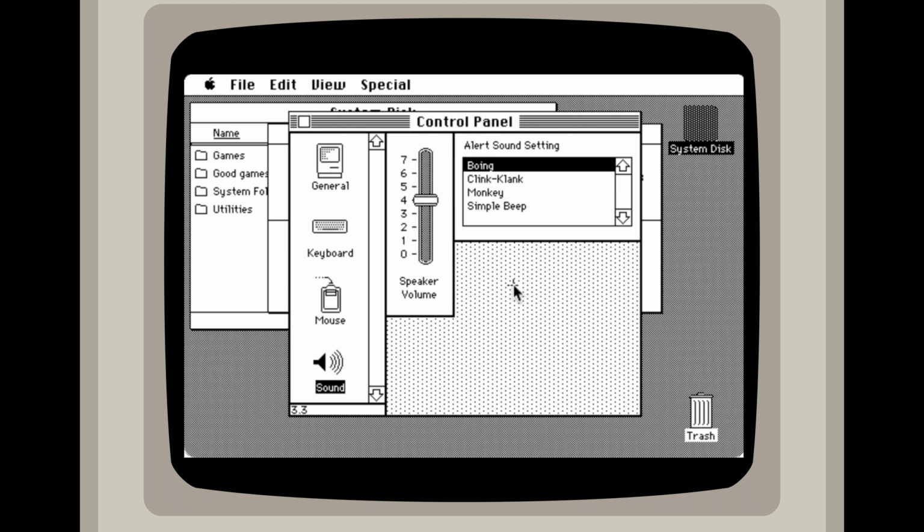That's it. That's a very simple control panel in System 6.